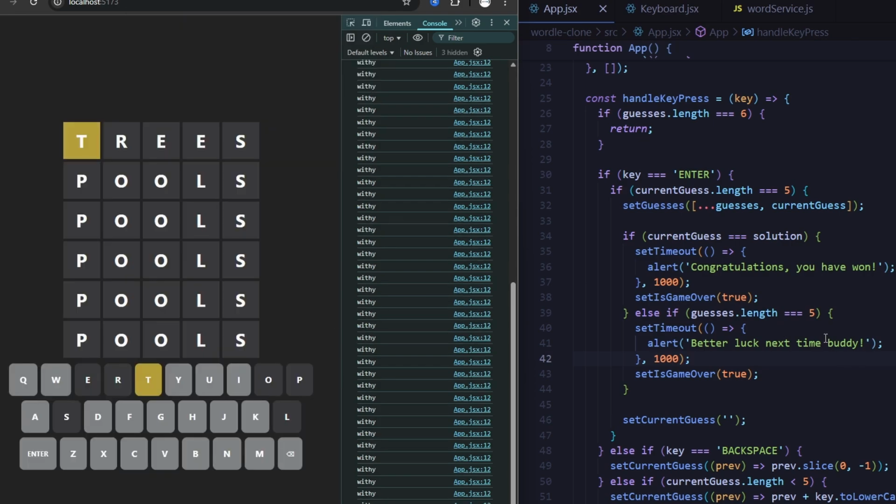It works. Awesome. Now you might be wondering why it's guesses length equals 5 instead of 6. It's because when we use set guesses here, this is setting the number of guesses to 6, but it's async. Remember, the current state until this is over is 5. So this if statement here is still saying the guesses length is 5. So awesome. That's our Wordle clone.